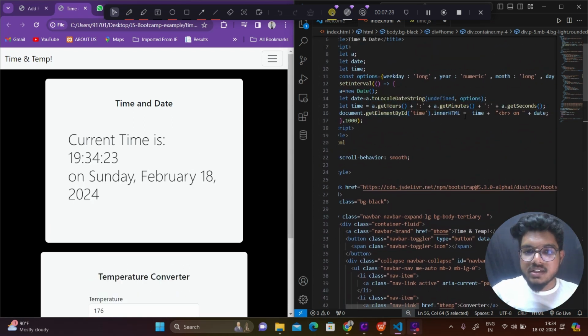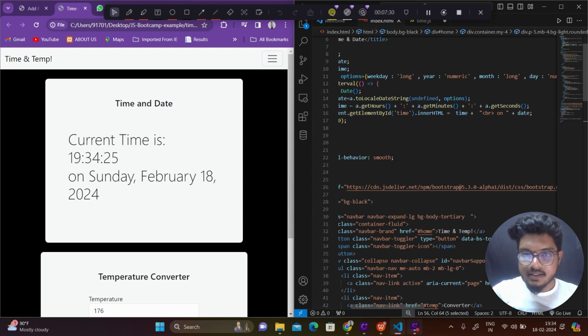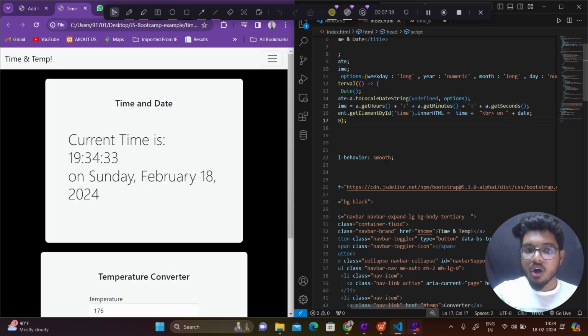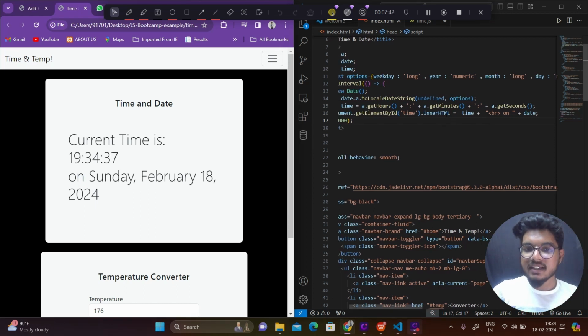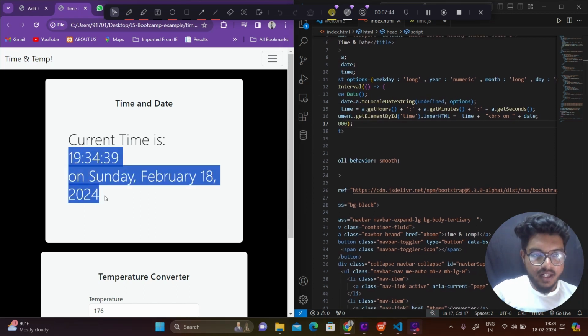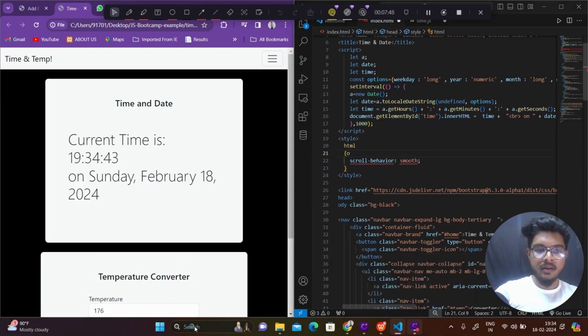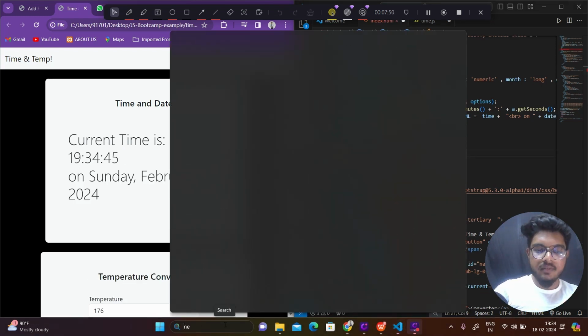We are changing the inner HTML as time, that is all of these values, time plus br, which is nothing but to add one empty line in HTML. Then we are printing date, which is nothing but all of these values, Sunday, February 18, 2024. If you have to break this down, I'll show you in a notepad. One minute, just a minute everyone.